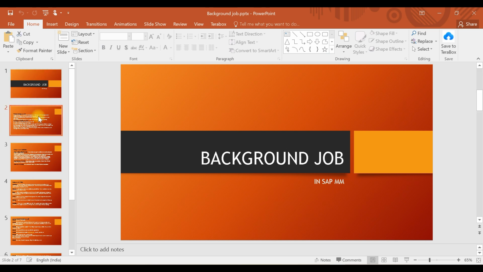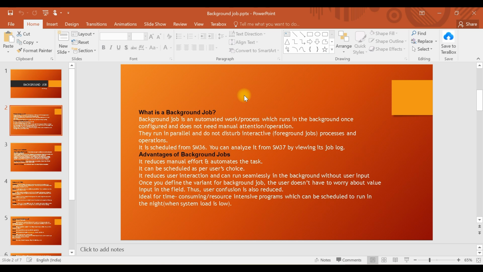So, background job. Now let's understand what a background job is, why we need a background job, and what the advantages of the background job are. A background job is basically an automated work process which will run in the background once configured. Once we configure the background job, it will run in the background. No human interaction is needed, so you don't have to run it manually. It will run automatically in the background.